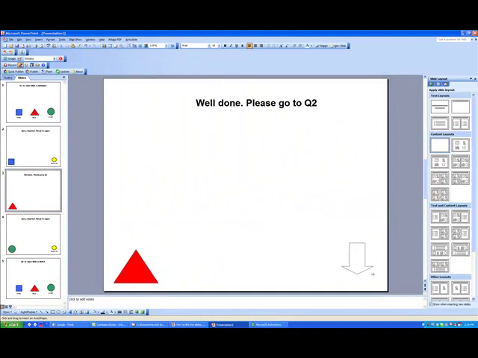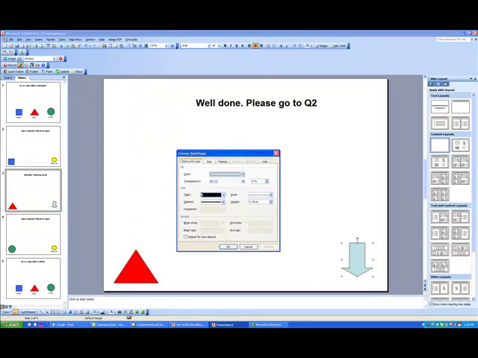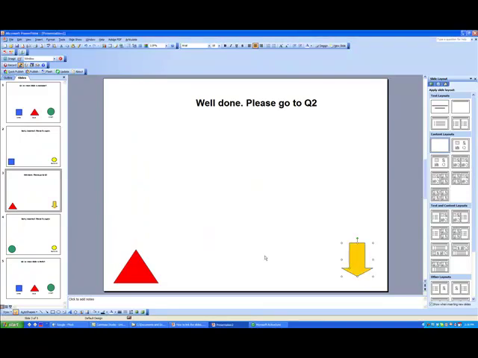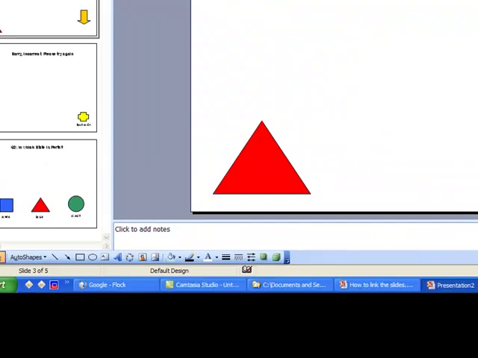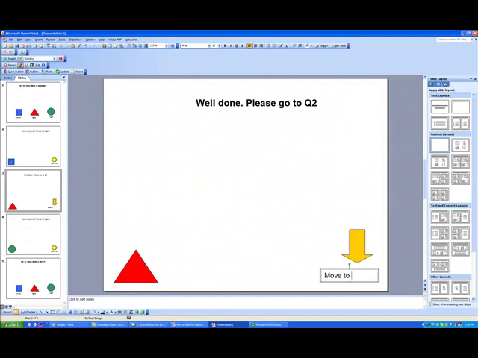And I'll just put an arrow in here, and I'll fill that with a different color, say gold. Say OK. Again, we need to give them a text box. Move to question 2. Or click here to question 2. It's up to you. This just should give you an idea of what you need to have on your slides.